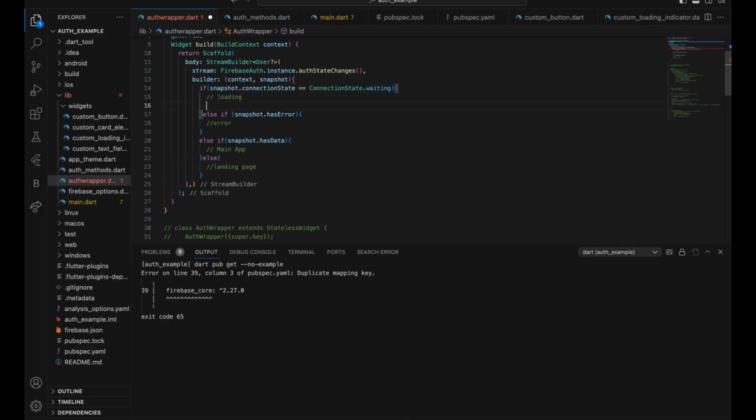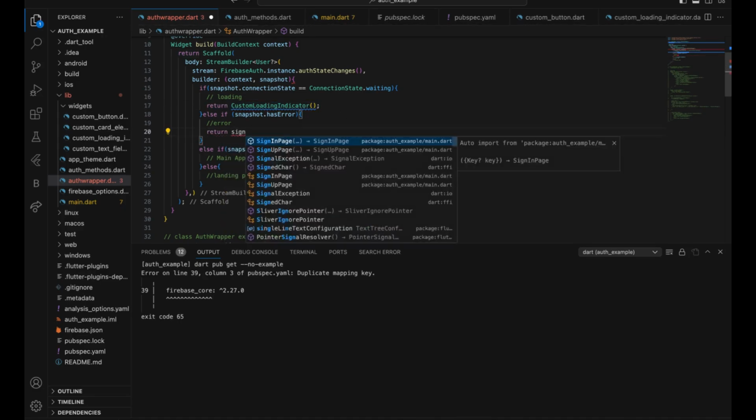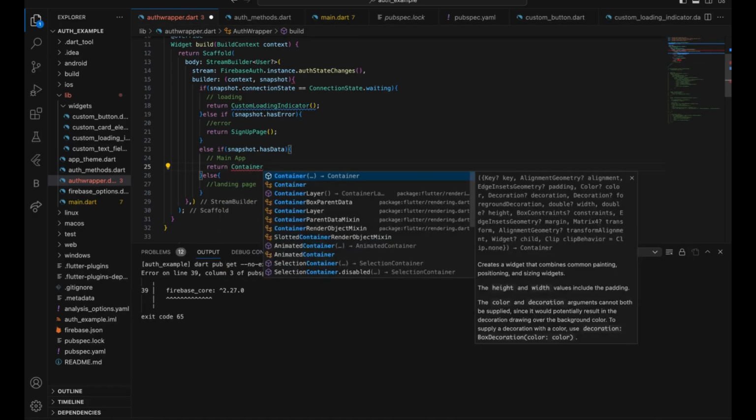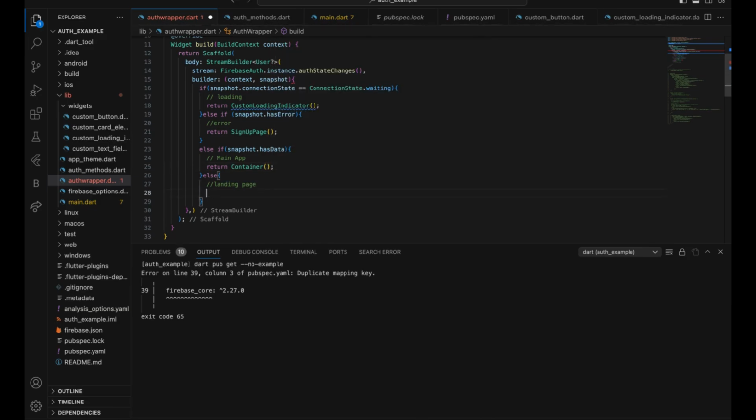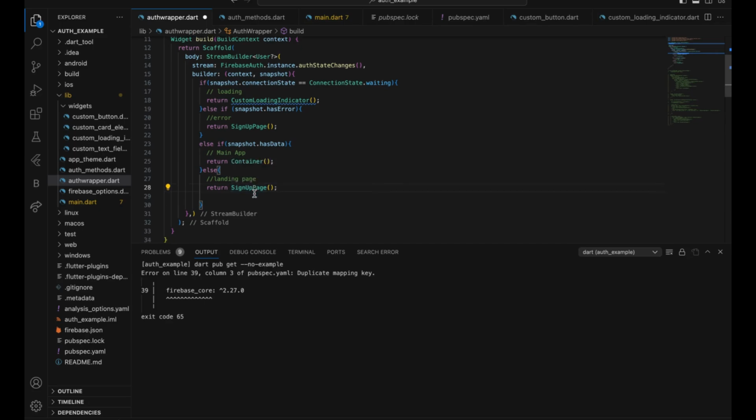So starting from the first one, we will go to loading. For that I have created a custom loading screen, so we'll just call that. It's easy. After that, for the error part, we can just return the sign up page, right? And for the main app, snapshot main app, let's return a container for now. And for the landing page, again the sign up page, because we don't have a landing page. We can create one and merge both of them.